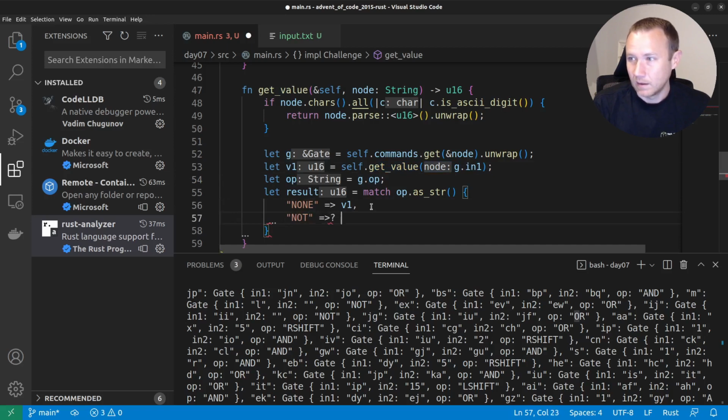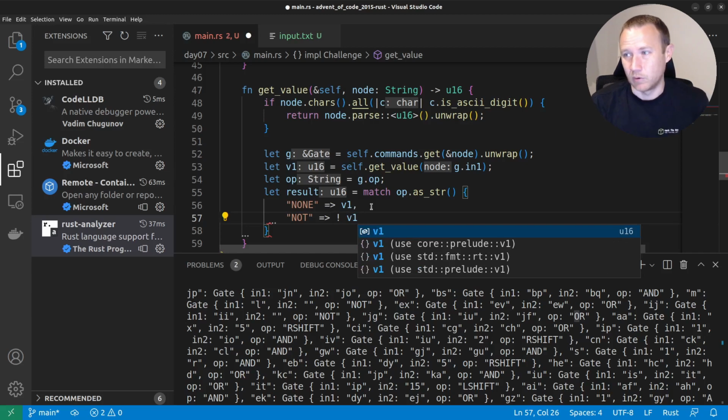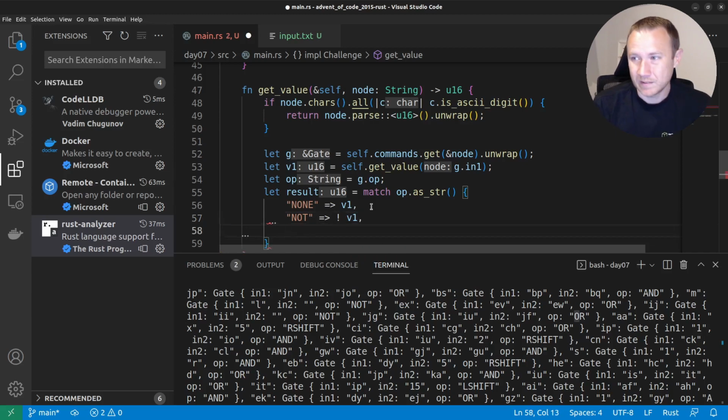The other one I need to worry about here is not. If I get not, I want to return simply not v1, and you do that with the exclamation point. So nice and done. The base case is going to be everything else. So I'm going to do that and try this again, everything else.